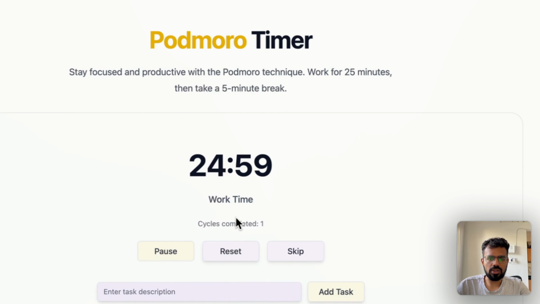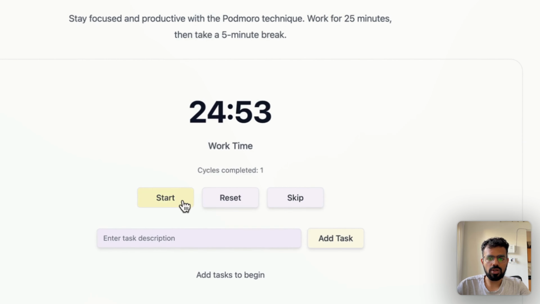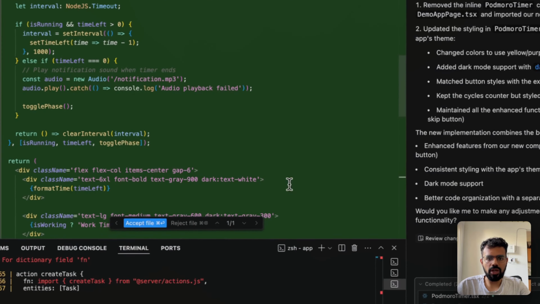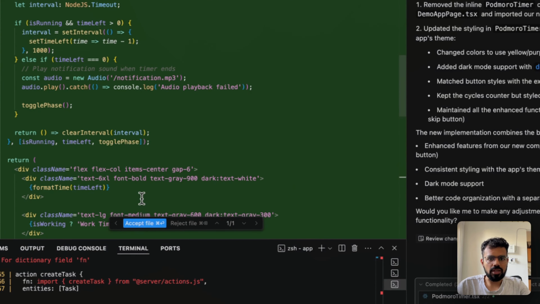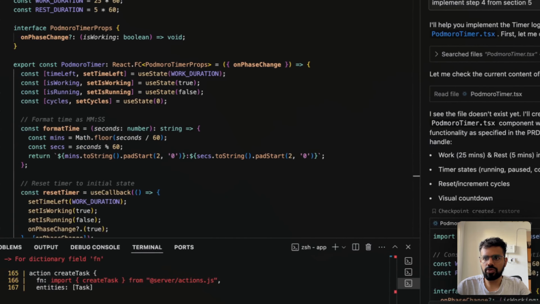So we can click on start. The timer starts. And then we can click on pause. We can skip the timers. We can reset the time. So all of this seems to be working fine. Now let's move on to the next segment. We'll accept this for now. Let's accept these changes. Let's move to step 5.